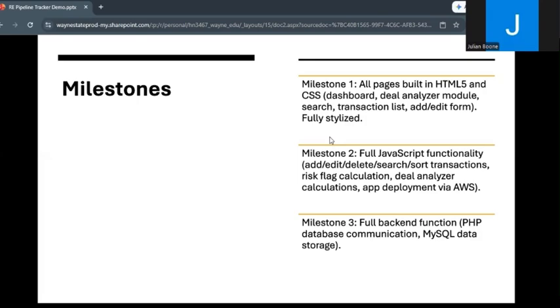Now, milestone two is where the app actually comes to life. This is where we get the full JavaScript functionality. That means we'll be able to add, edit, delete, search, and sort on the transaction side. And the deal analyzer calculations on the investment side will also be there, along with the risk flag logic. Amazon Web Services deployment is also targeted in this milestone.